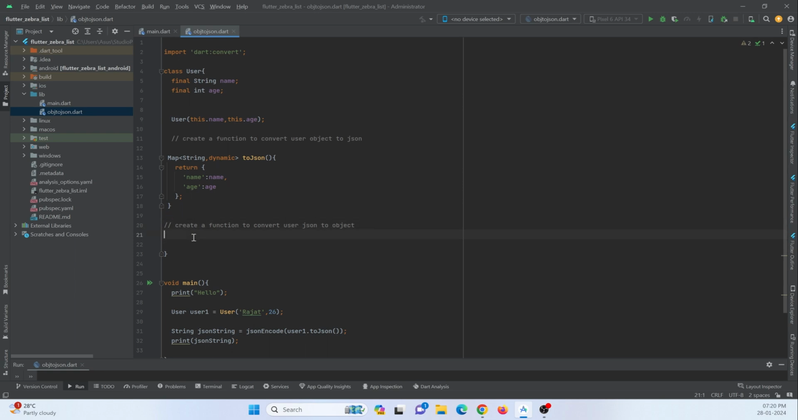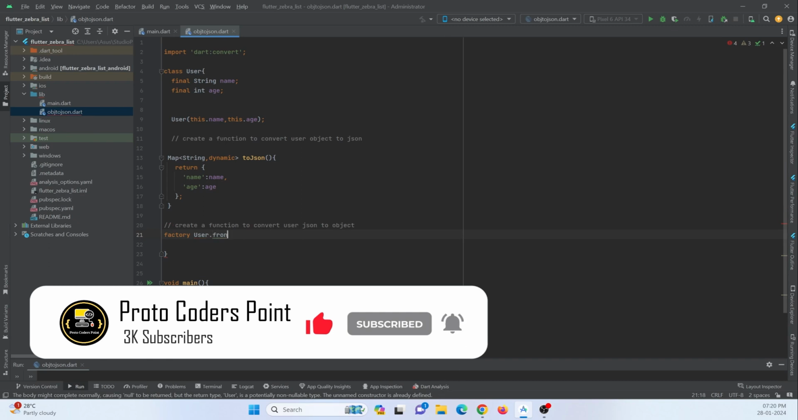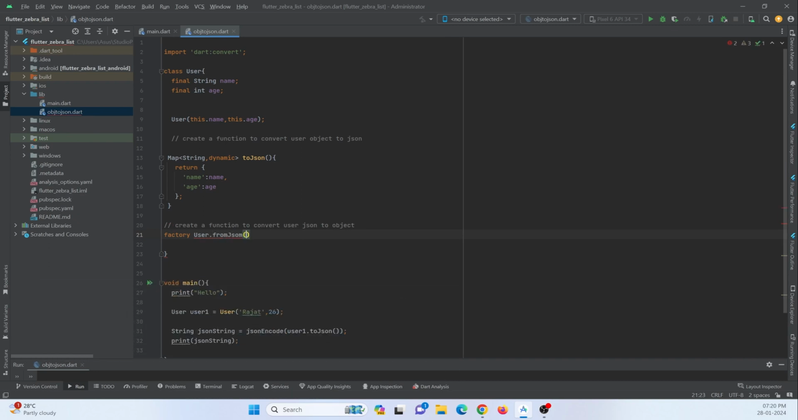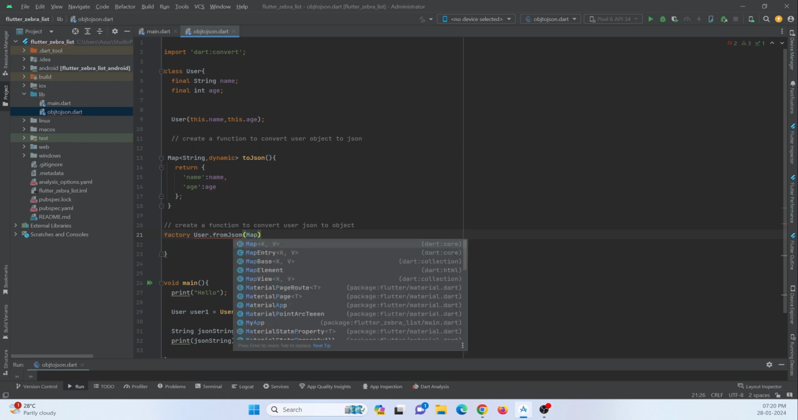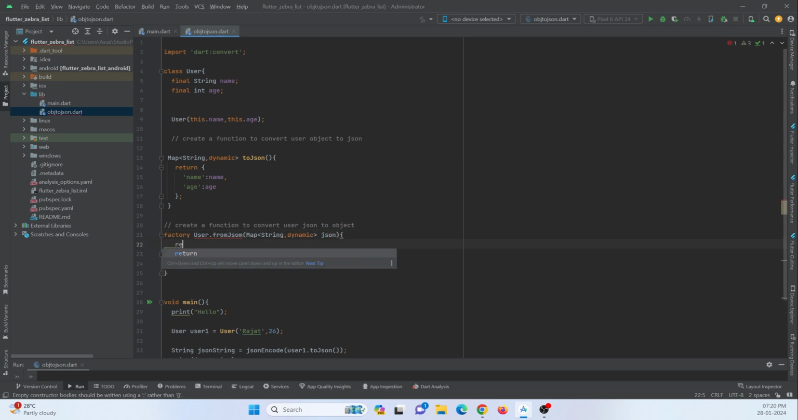Here I can make use of a factory constructor. So just make use of factory. This is a constructor, and I can create a function by making use of the class name, so User.fromJson, and here I'm going to accept one parameter, that is a JSON map. The data type is Map, and the data in it is String and dynamic, and I can just name this parameter json. Now this function will return us the object by converting a JSON to an object.